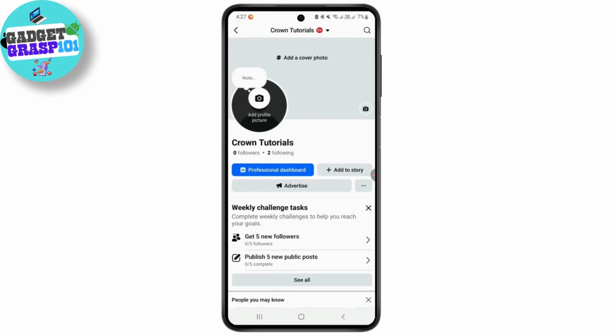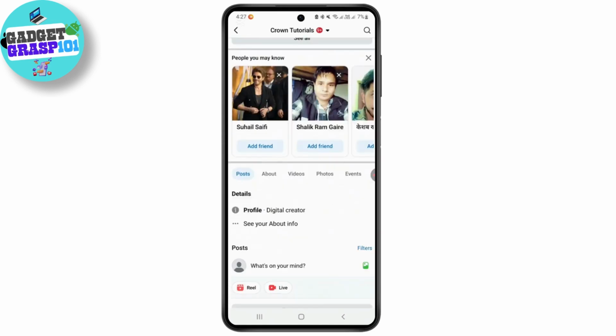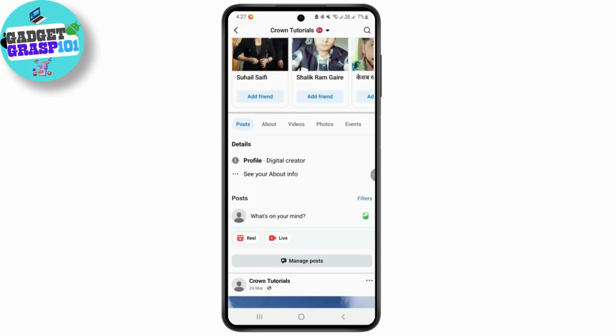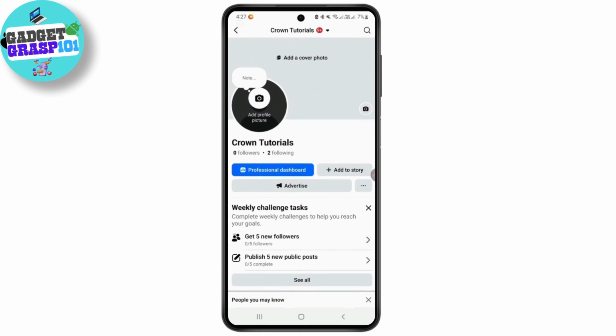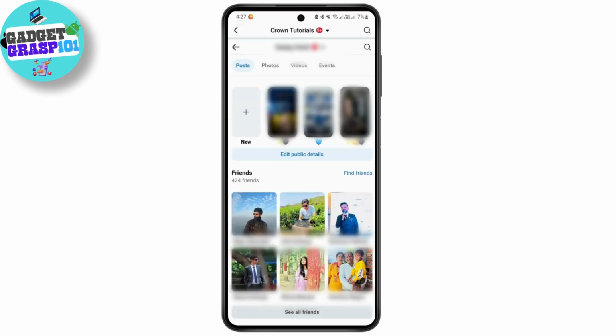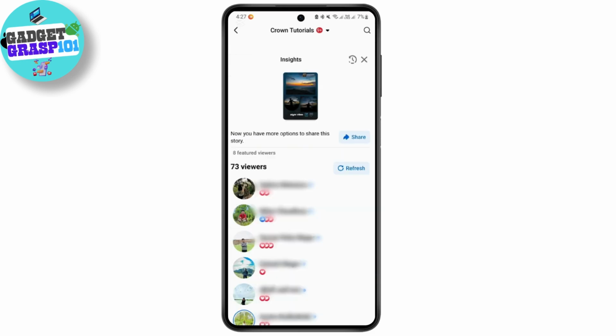And now from here, after scrolling down, you'll be able to see your feature collection on Facebook. So right now I don't have any feature collections, so in your case, it will look like this. From here, you'll have to just tap on that feature collection. And now from here, you'll be able to see every reaction or like for that feature collection on your Facebook.